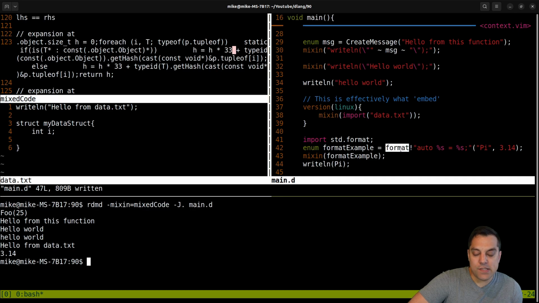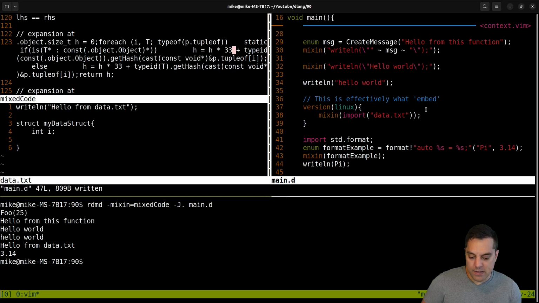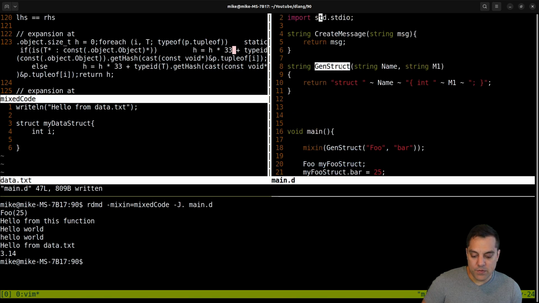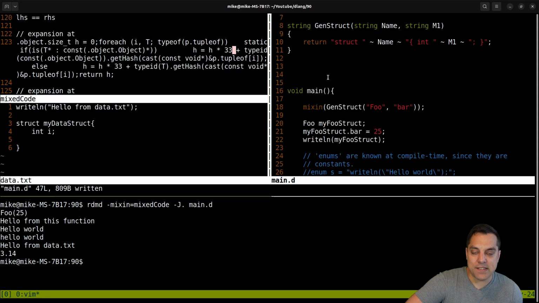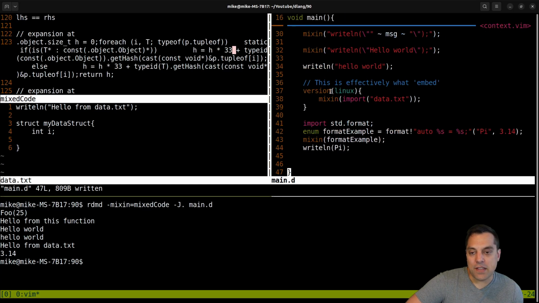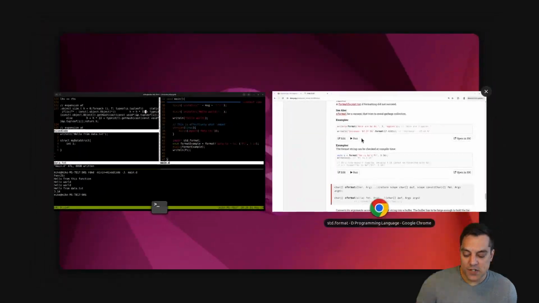So again, you can think about how to use this format string with cleaning up your code if you're writing functions like we did here, with the gen struct or the create message, just have a little format string that replaces things. So again, might be a fun little thing for you to play around with. So anyways, folks, hopefully you enjoyed that lesson on string mixins.